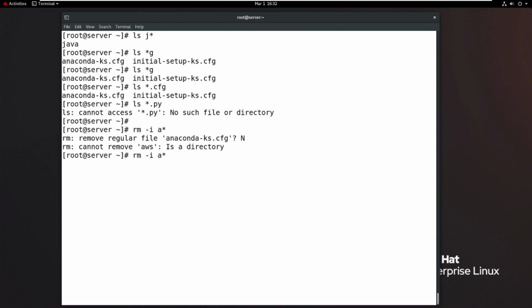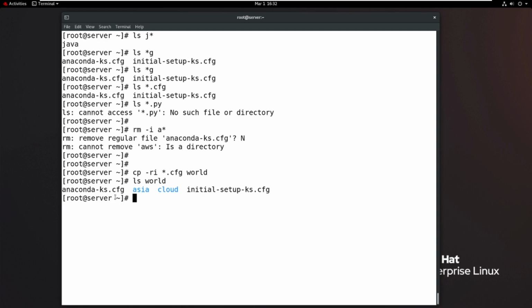Now the next important thing, sir, I want to take a backup. Copying with cp -ri, what are the configuration files .cfg? I want to take all configuration files into my world directory. Then enter. See, all cfg files are copied to world. Check it with ls and the world directory. Yes, the .cfg files are successfully copied. So the action will be done based on your major command.